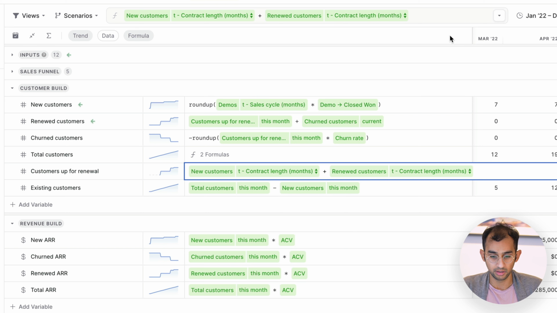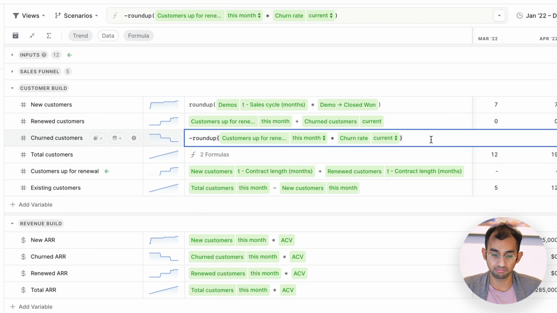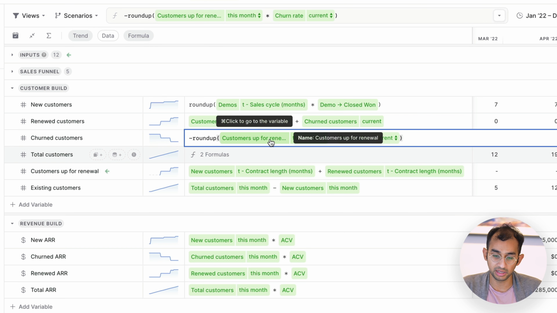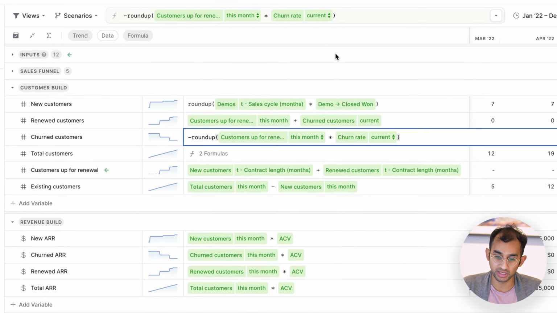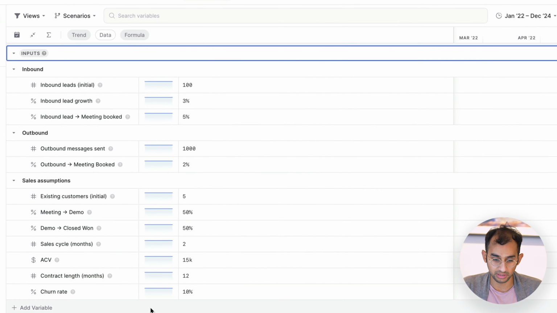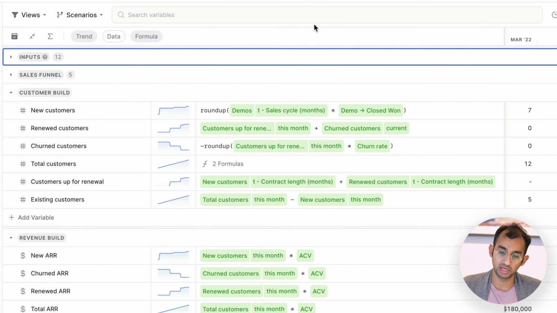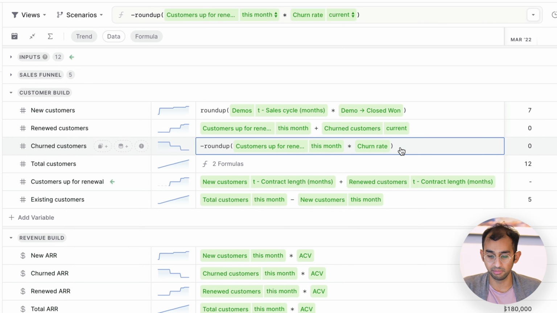Now, once we've got our customers up for renewal, we can calculate our churned customers. And here, all we're doing is we're taking our number of customers up for renewal and we're multiplying it by the churn rate. So the way we're interpreting this churn rate number of 10% is that we're saying, look, if the churn rate is 10%, then 10% of customers that are up for renewal end up churning. They end up not renewing. And so all this is doing is it's looking at how many people can renew and saying that, okay, look, a certain percentage of those people that don't renew, they end up churning.